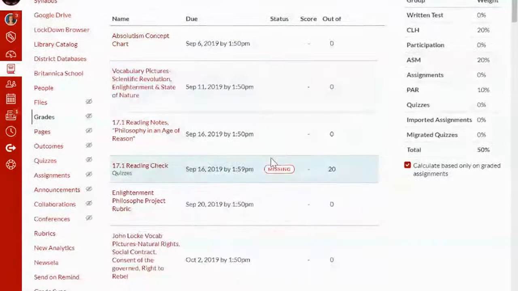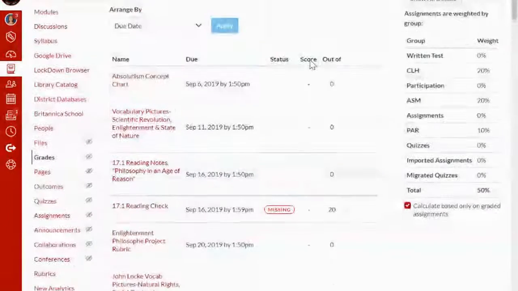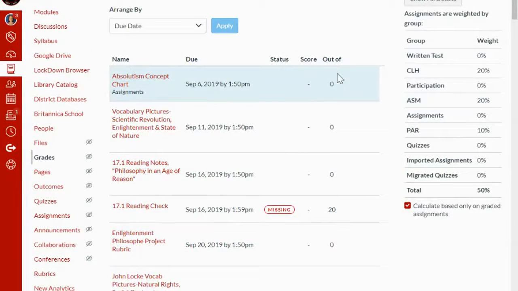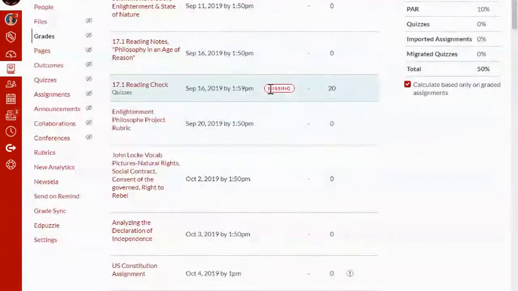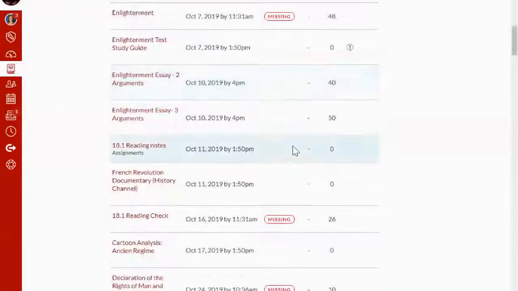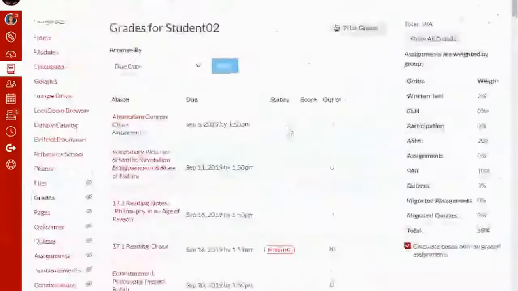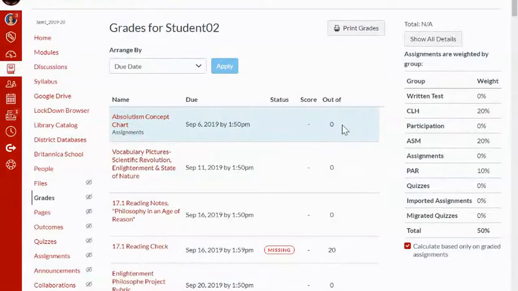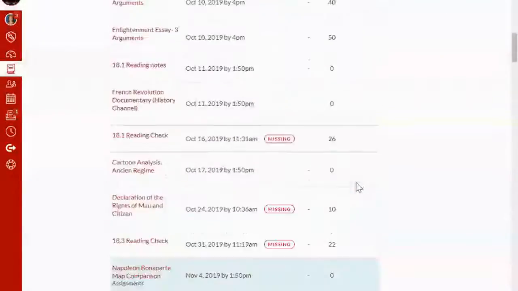So I can see all of the assignments listed. I would see the student's score here and how many points it's out of. Any missing assignments will be labeled as missing, and any late assignments will be labeled as late. On the left-hand side, if you see a little icon like a thought bubble icon, that means that there are teacher comments or student comments on that assignment. So you can click on them and they'll show up just to the right of the out of score. So this allows me to see their individual scores on all of the assignments.